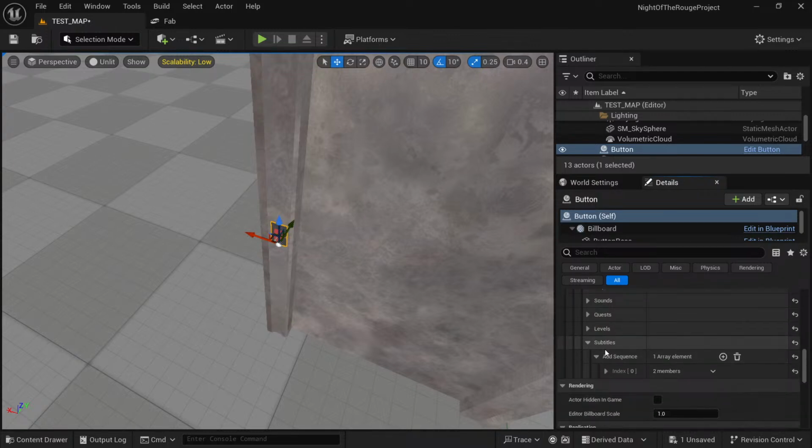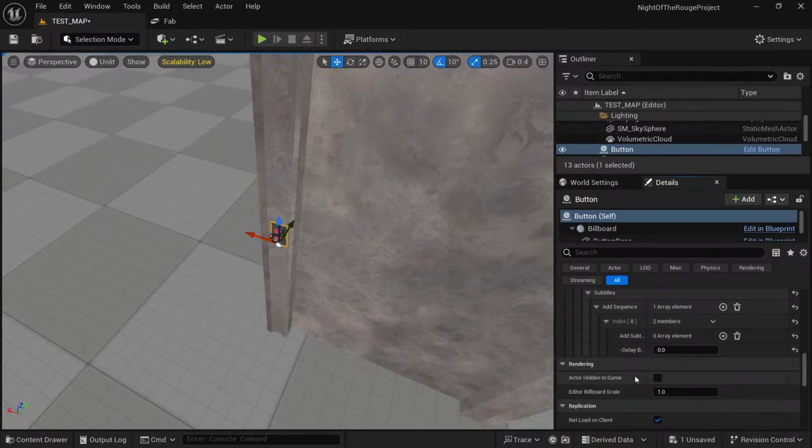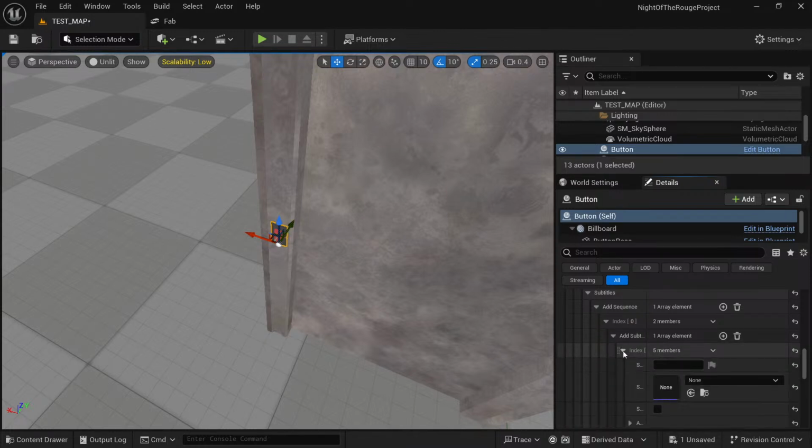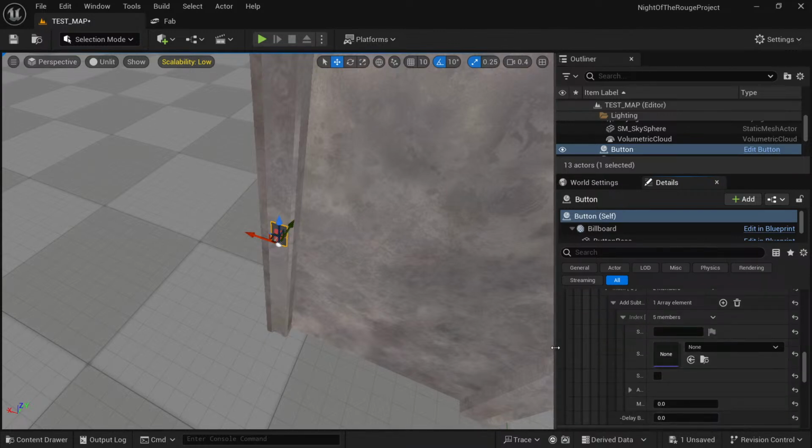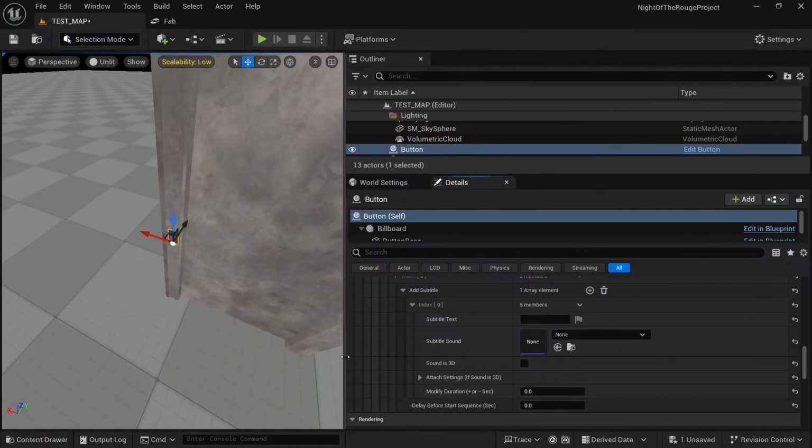So we'll go subtitles, add sequence, we'll add one to the array, and then we'll go into the index, and then we'll come here and we'll add the subtype. And we'll go in here, and I'll pull this out a little bit so you can see what I'm doing. So we have the subtitle text. For this example, we'll say, I need to hide.